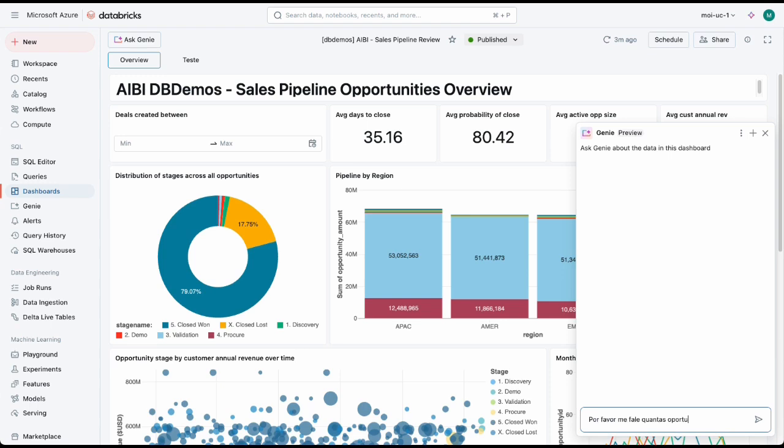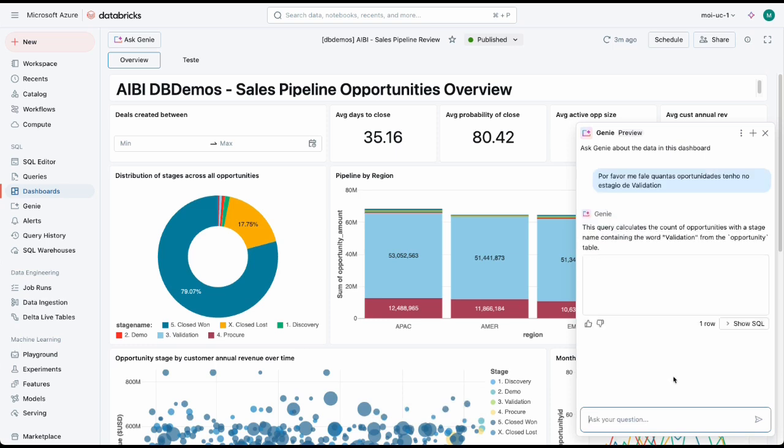So I want to know, please tell me how many opportunities I have in the stage of validation. If you want, you can also write in Portuguese. I'm going to write in English here because I'm reading it, but you can write in Portuguese too, and it will understand, and soon it will calculate and show me the SQL.